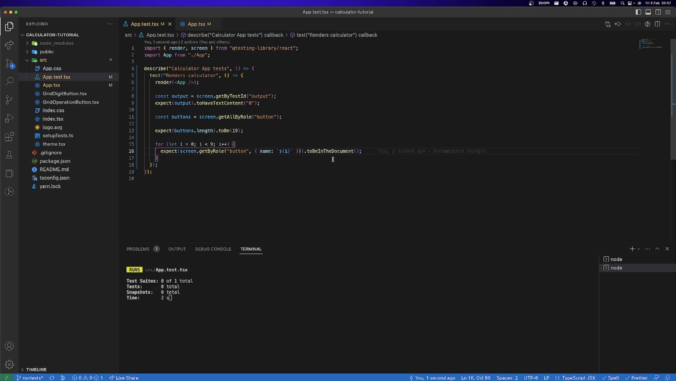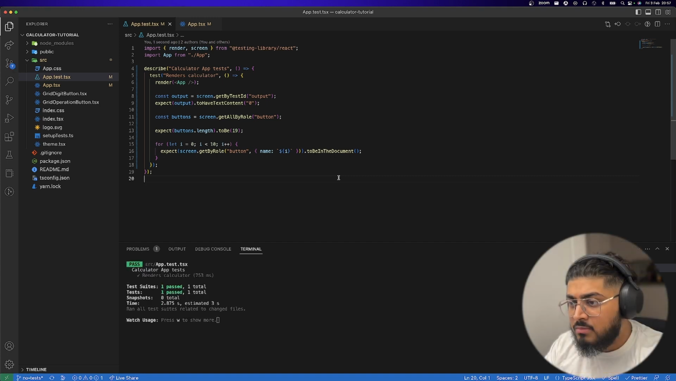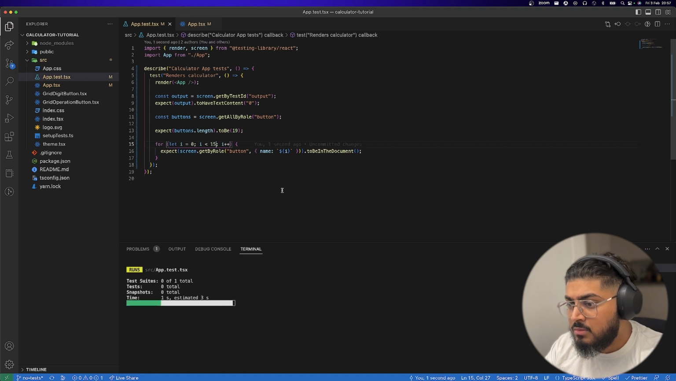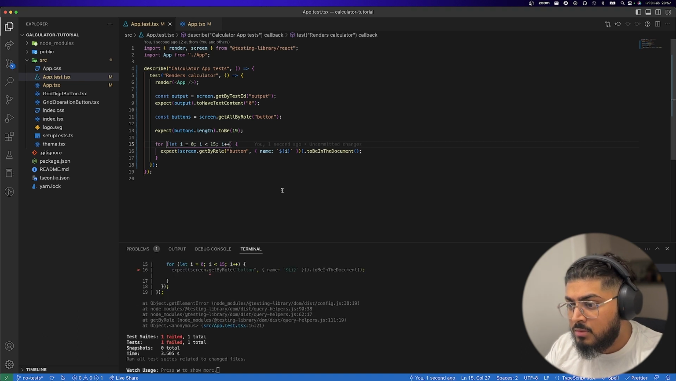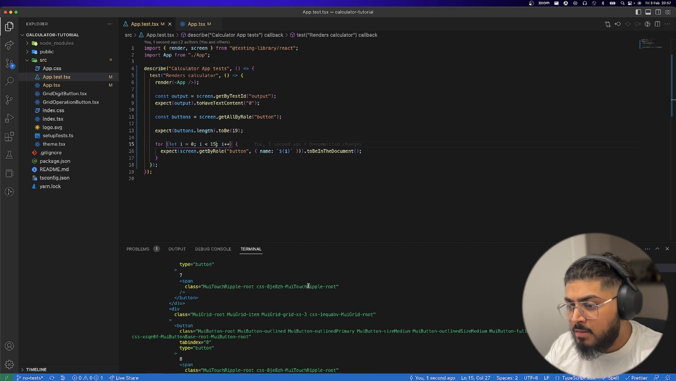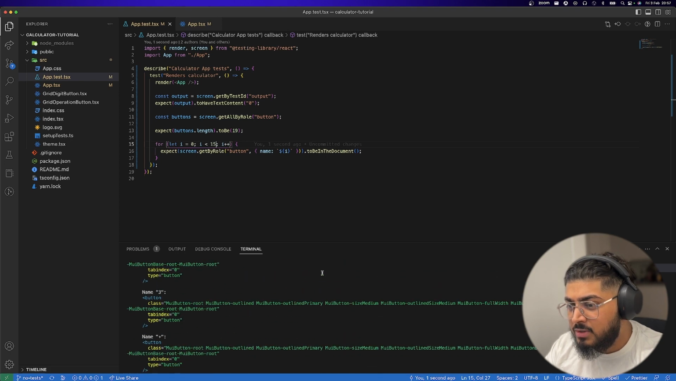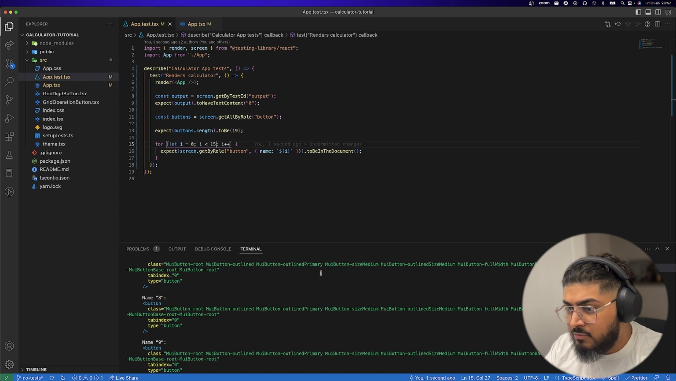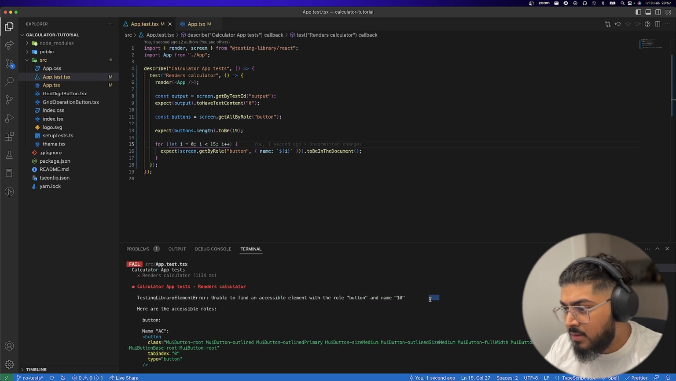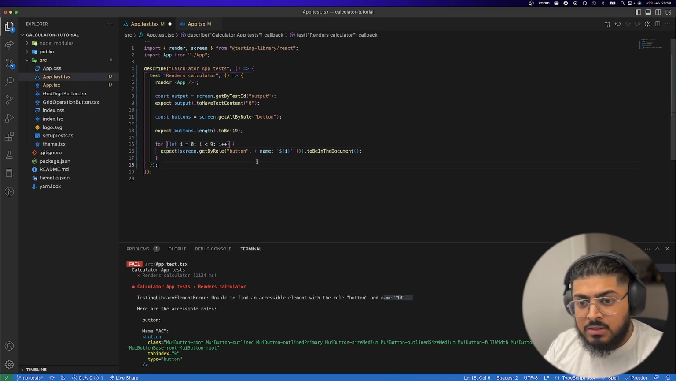So now when I run that, you can see that has worked. If I change this to 10 and it tries to look for a button with a number 10 on it, that also works. 15. Okay, somehow it's found the number 10. Okay, no, it did fail at 10. Could not find with role button and name 10. So yeah, there you go.